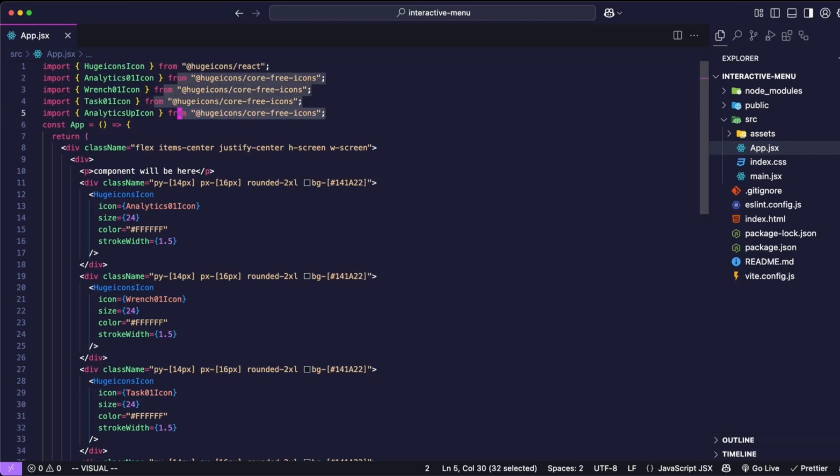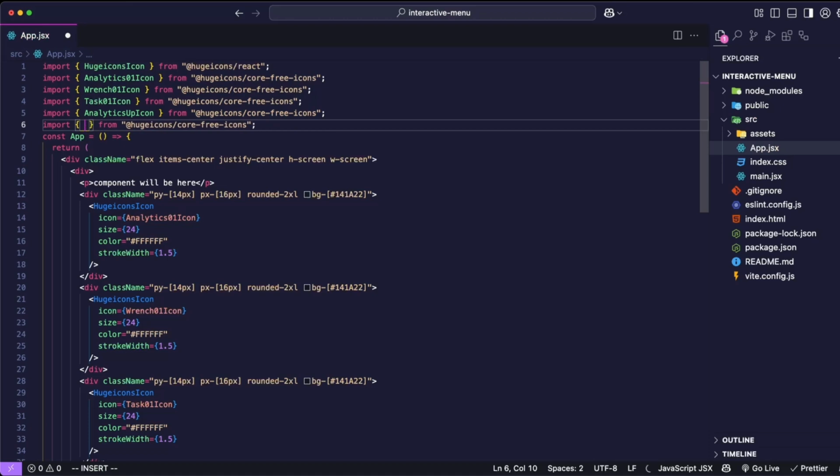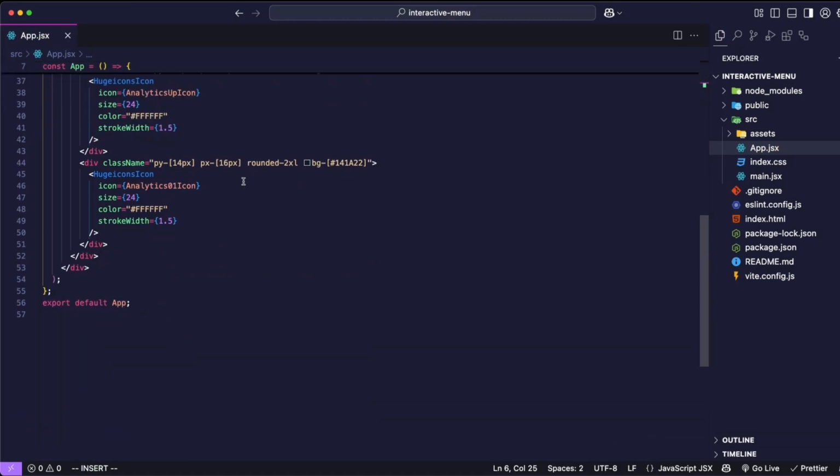Just import the icon from here. Use the icon name which you just copied and paste it over here as well. Yeah, let's see how it looks now.